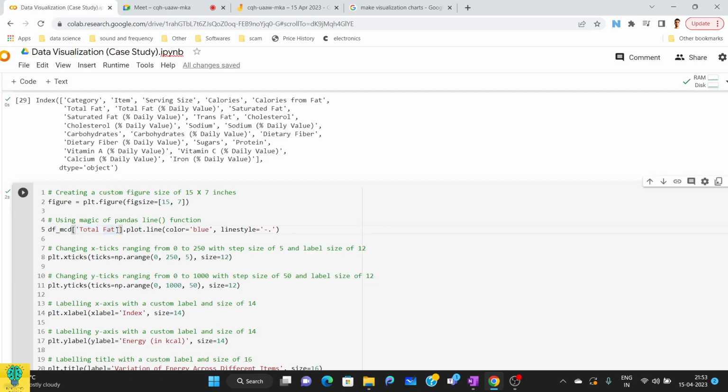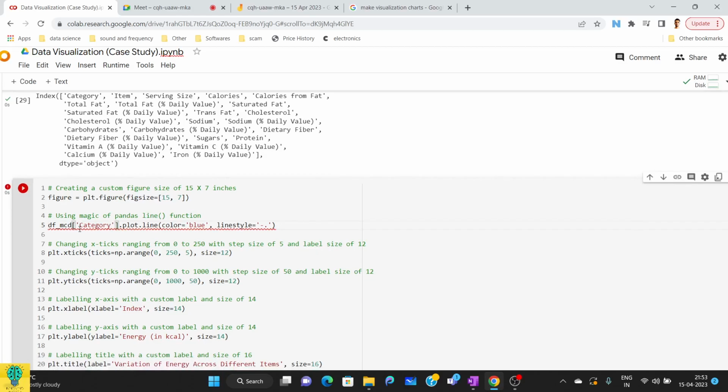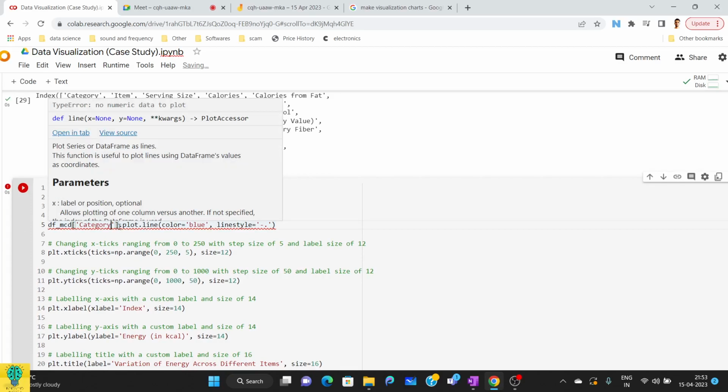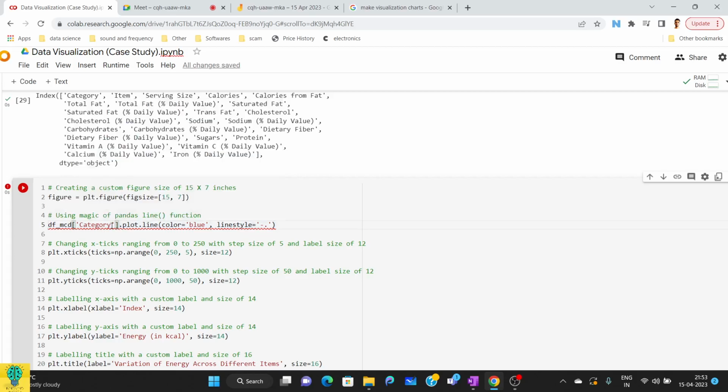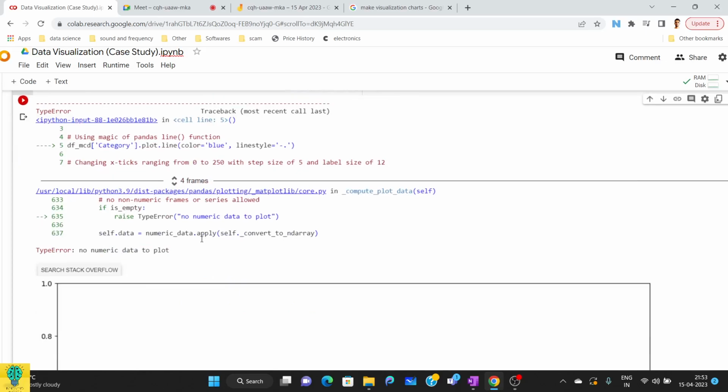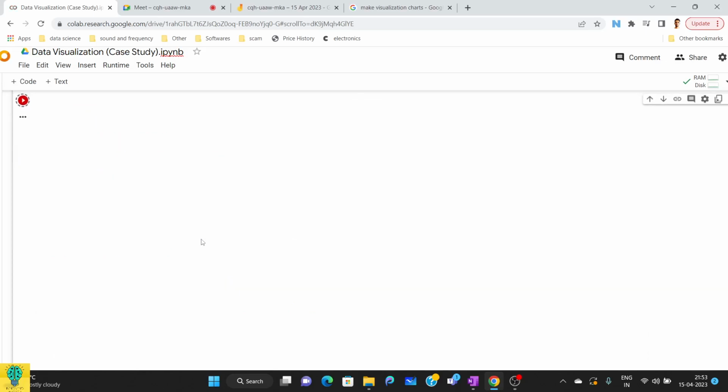Okay. Now if I change it to some non-numerical values, so let's call it category, and if we run it, it is throwing us an error because we cannot plot a graph over the category, because it is having some categories like breakfast and all those things. So we should have some numerical values here. That is why I'm going to change it to total fat or any numerical values here. So this is how we plot a line graph. Okay.